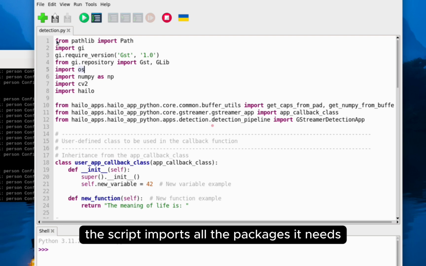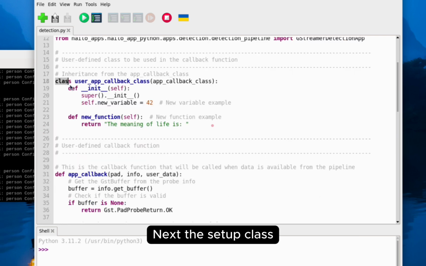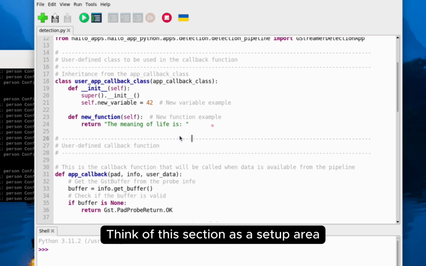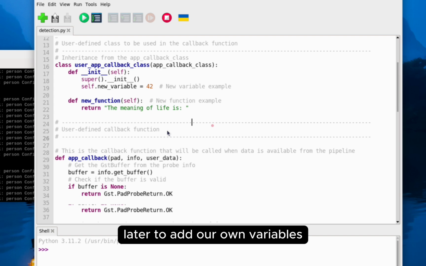At the very top, the script imports all the packages it needs. If you want to add extra Python libraries like GPIO or time, you would import them here. Next, the setup class. The script defines a class called user app callback class. Think of this section as a setup area. It runs once at the start. We'll return to this section later to add our own variables and customize how the project begins.